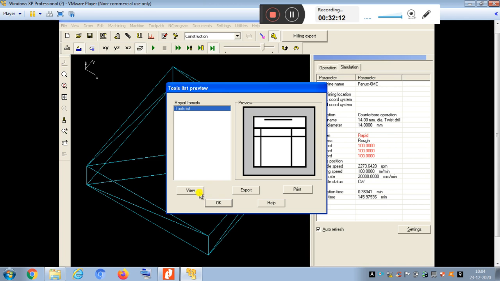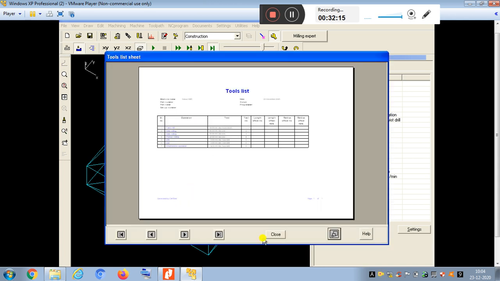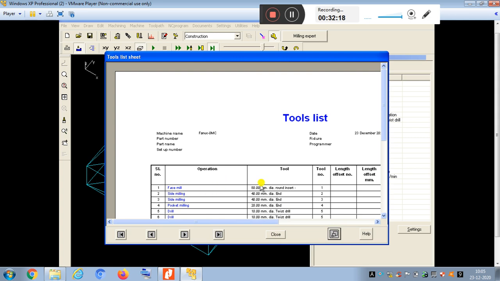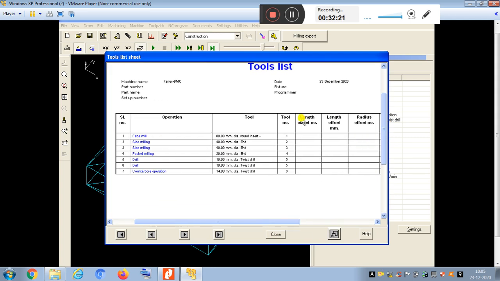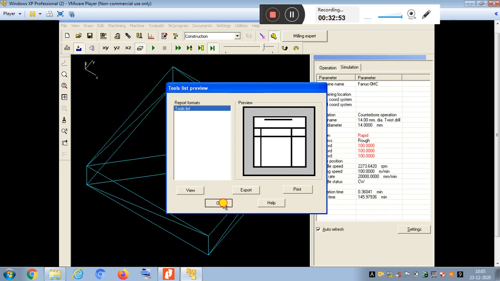Then you can see the tool list also. These are the tools we used in this. The total number is 6 tools: face milling, side milling. For the side milling, we selected it a second time, so it has been given the number 3. If the same tool is selected, it will be given the same number, as 2. See here, under the drilling I selected the same tool, because the number is given as 5. So this is for documentation purposes. Okay, fine.